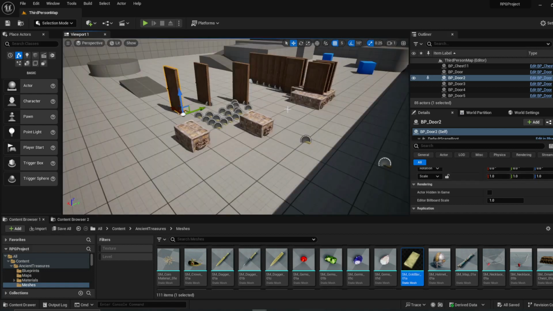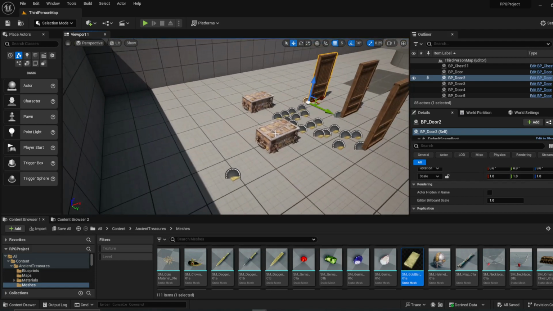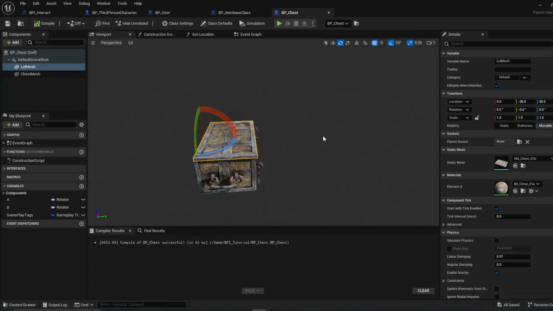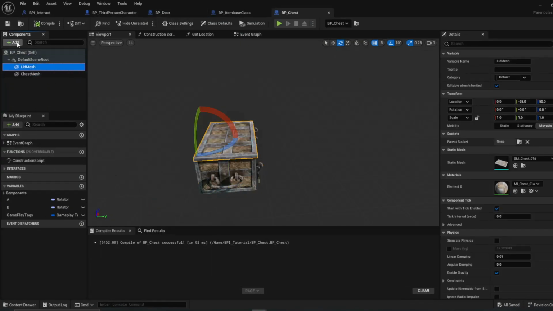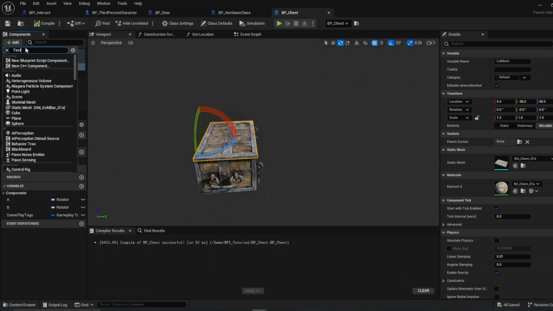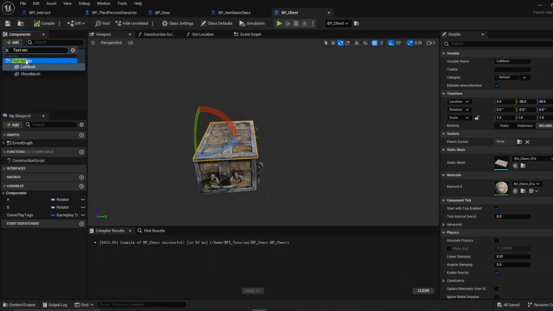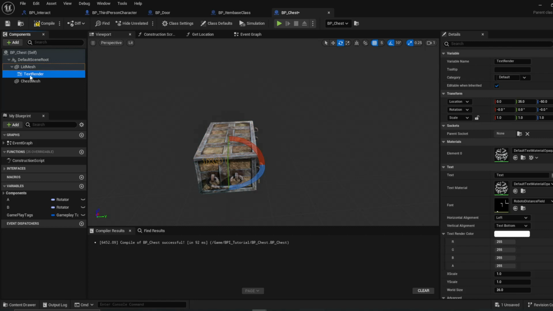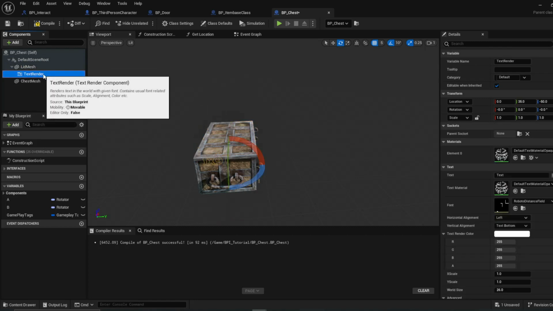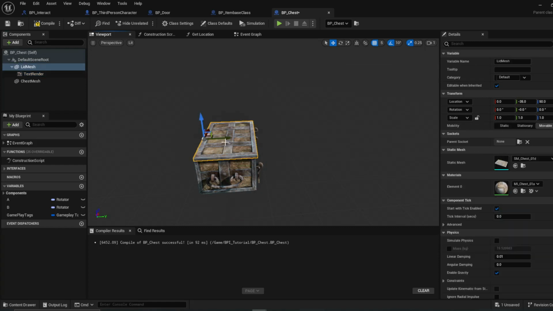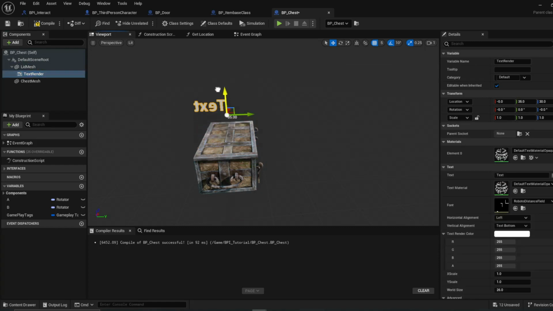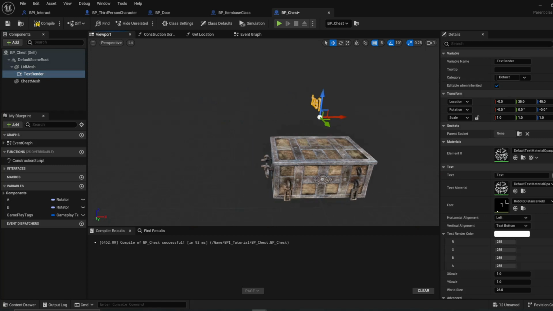Okay, so let's go ahead and start with the text render here. Let's open up the blueprint chest and add a text render. We're going to move it. Get out of there. Okay, I'm going to move it up.